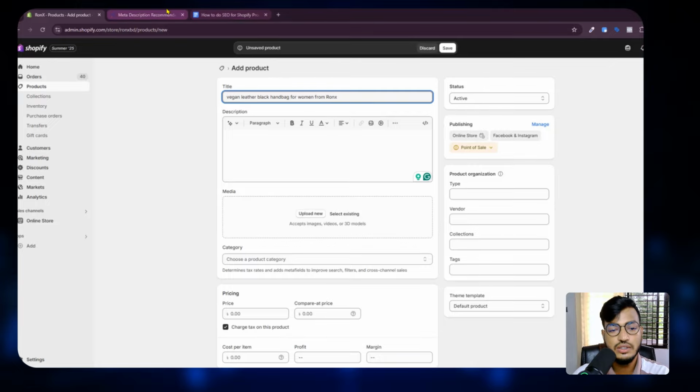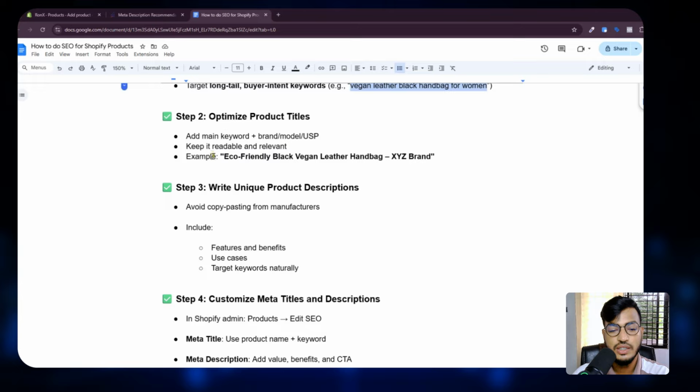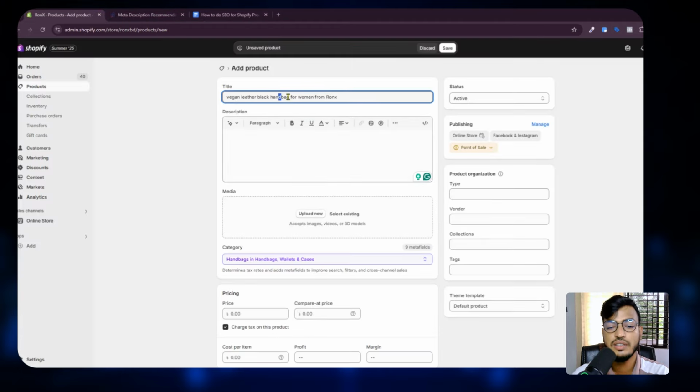Now here is the second step. You can see: keep it readable and relevant. I already told you, eco-friendly black vegan leather handbag, XYZ brand. XYZ brand means your brand name, and after that you can add it here. You can see I already added my full information, and always try to capitalize the first letter of every word. Can you see that I already added it?